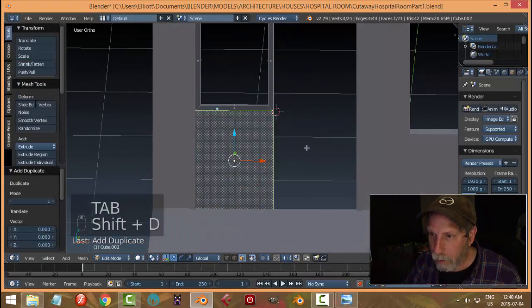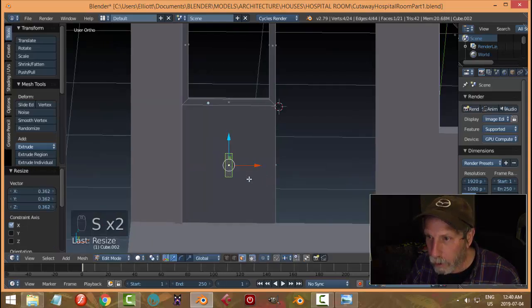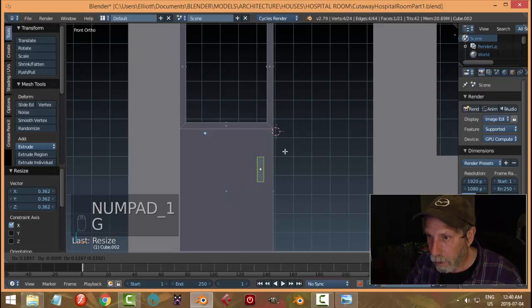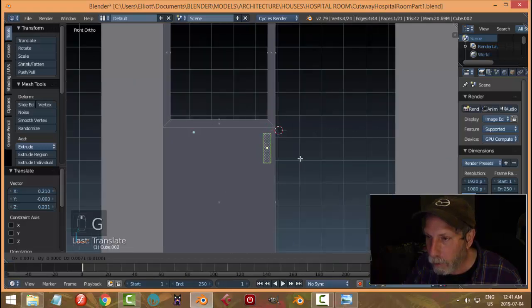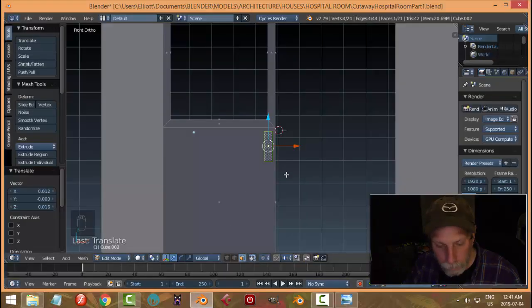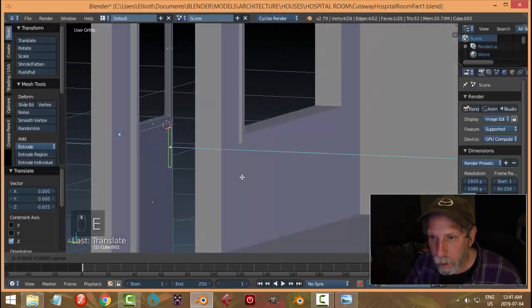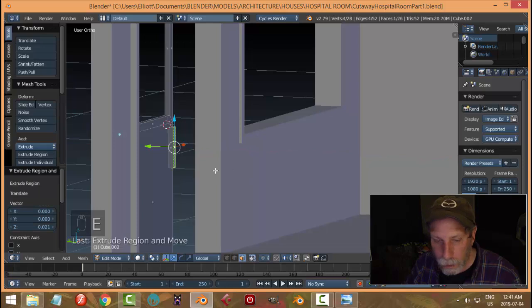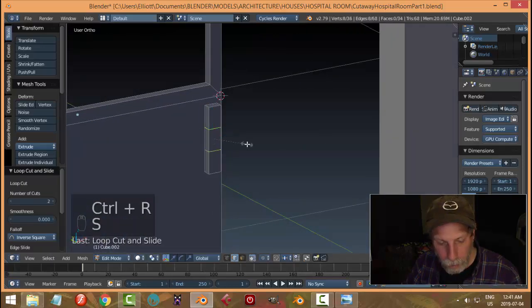I'll take that piece, Shift D, and scale it. Scale it in the X. Where does that go? In the corner there. Didn't leave myself a lot of room. It's probably okay there. Give it some thickness, and we'll cut it, scale in the Z.